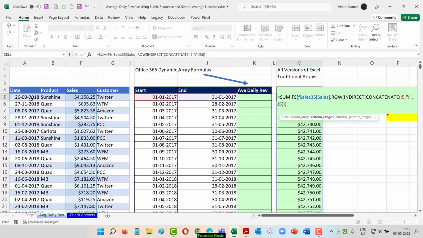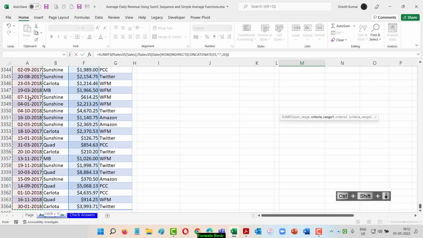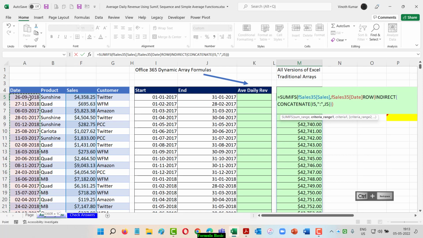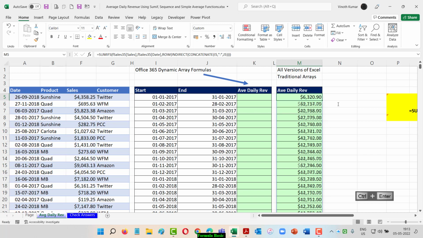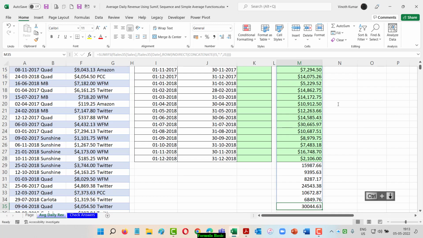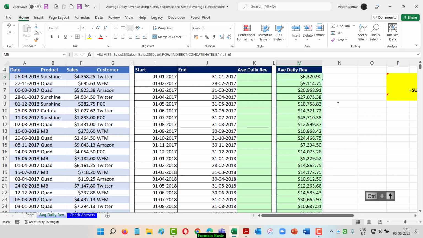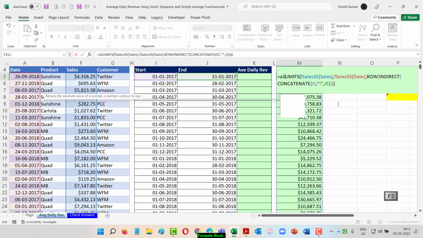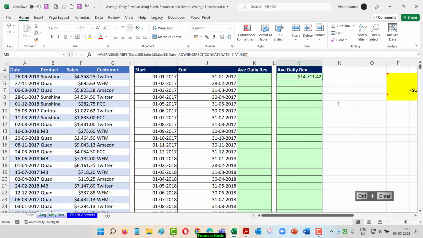And the criteria range is going to be my dates here. Again, it's going to give you the name of the table and the date column here, and I'm going to give a comma. Then I close the bracket, and that gives you the SUMIFS functionality for the rate. And you can see this is also going to come for the 31 days here. Then finally, I'm going to add an AVERAGE here. Then I close the bracket and press Enter. That gives you the average.